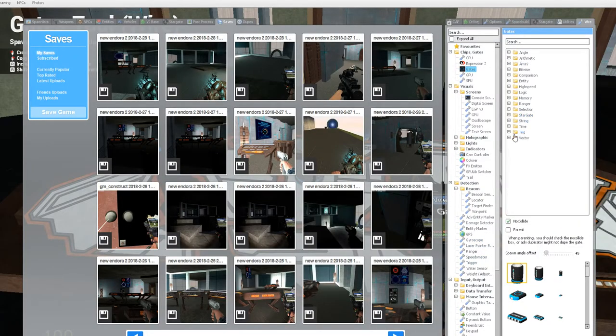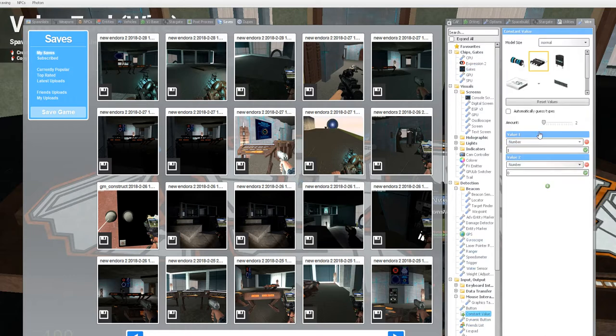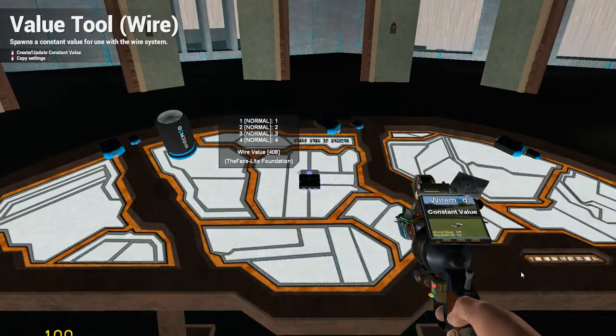What else do we need? A timer, so constant value. So this is how many seconds we want. So we've got 4 doors. If I go 1, 2, 3, 4, so 1 second that door will close. When it's 2, the second one, so on and so on. Constant value. Let's just shove that in the middle.